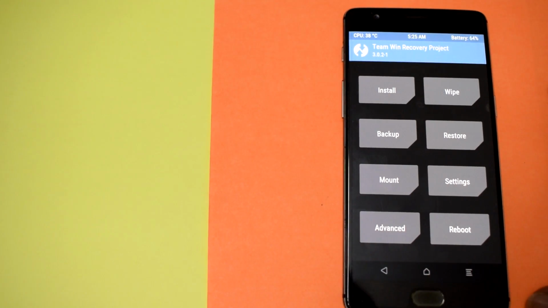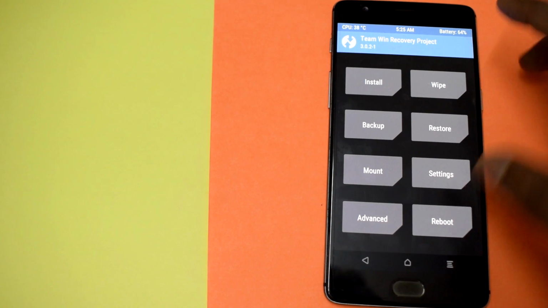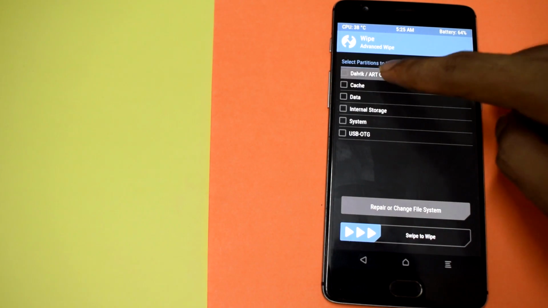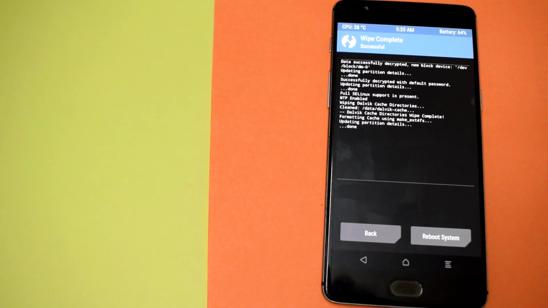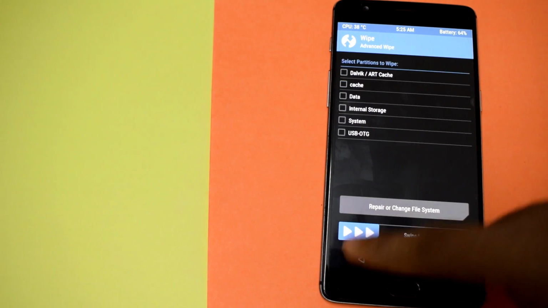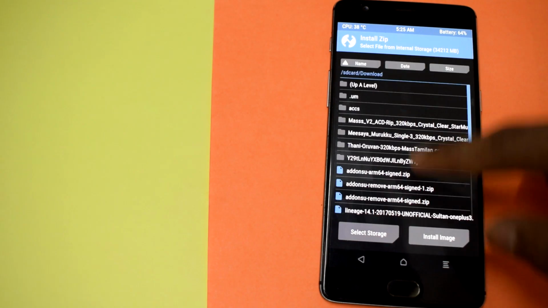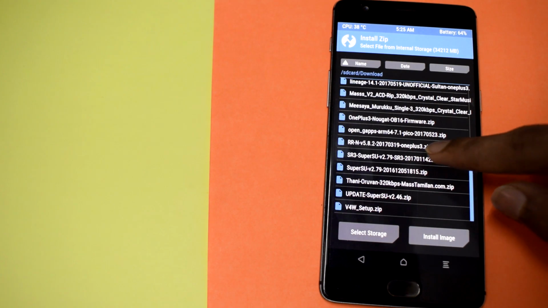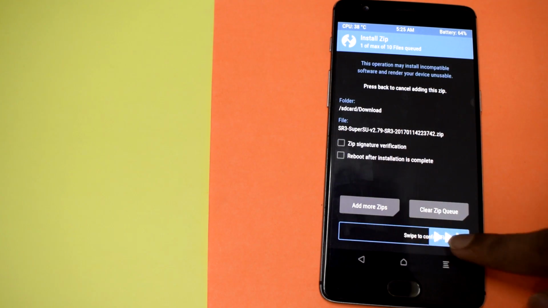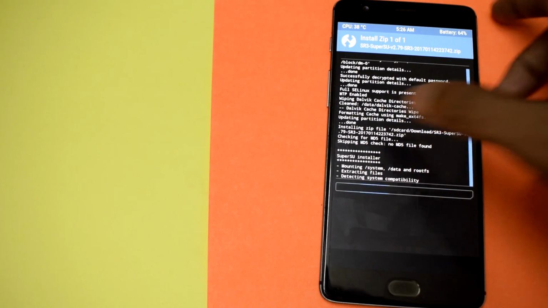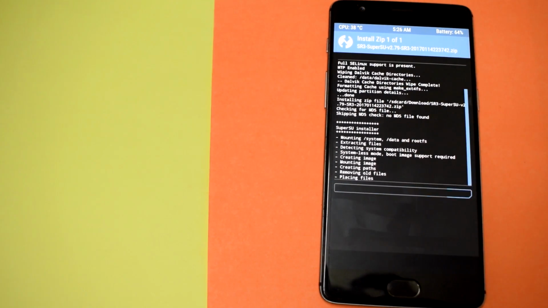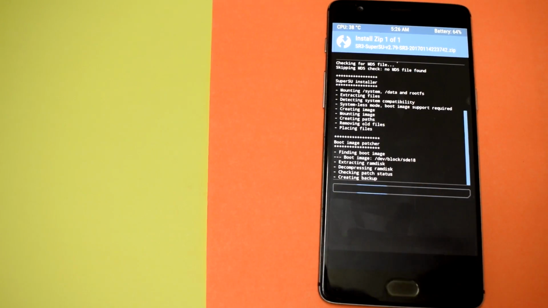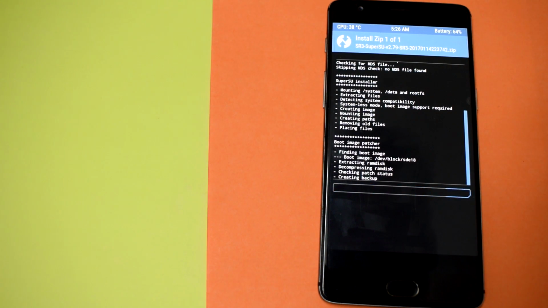And now select the wipe section, go to advanced wipe, select Dalvik and cache, and then swipe to wipe. And now go to install. In the install section, select the downloaded zip file, SR3 SuperSU version 2.79, and let it take a minute. It will take a minute to flash it, so wait for it.